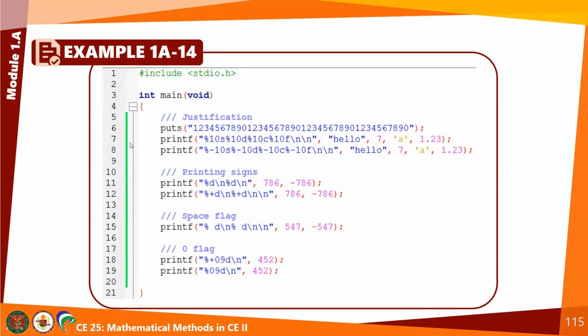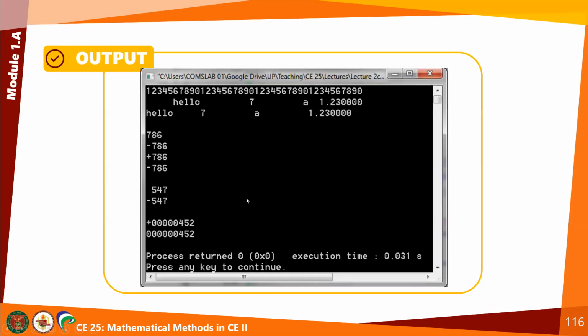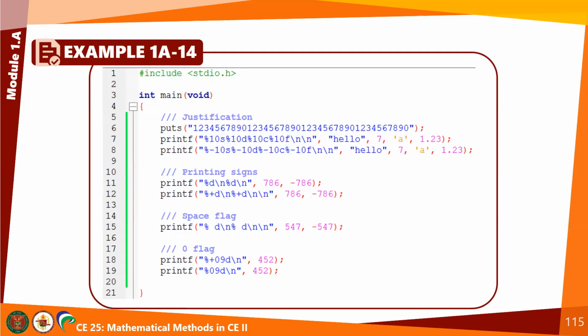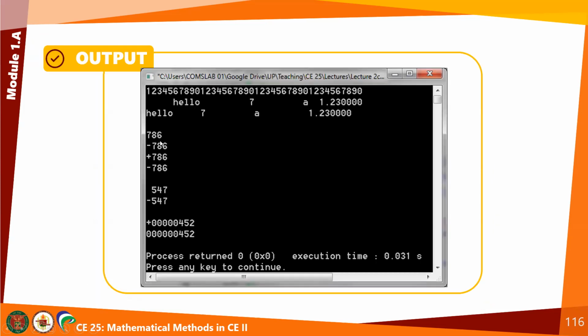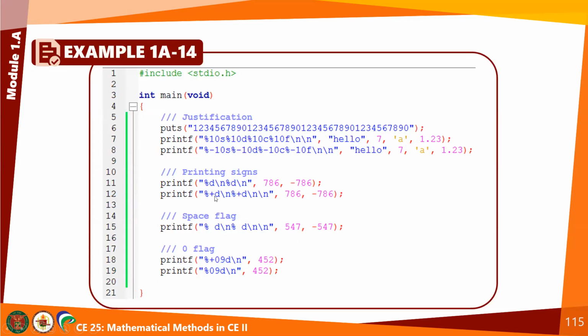Okay. Next is printing signs. So yan, plus, ilagay na ng plus sign para mag-print yung plus sign. Okay. So, ang nangyari is, yan. So, %D, so ang expected na output dito is 786, negative 786, which is correct. 786, negative 786. And then next is plus D.